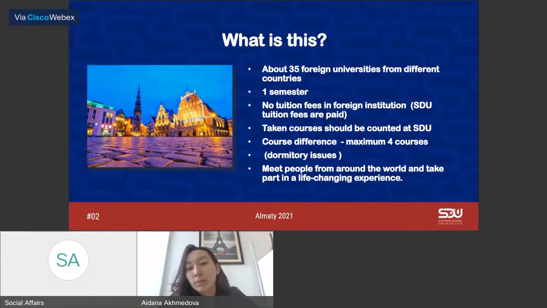Okay, the program is a short-term program. It lasts only for one semester. The main advantage of this program is that you don't have to pay any tuition fees at the foreign university, okay? So you're just paying the tuition fees at SDU. Students who have a scholarship don't have to pay for both universities, okay?